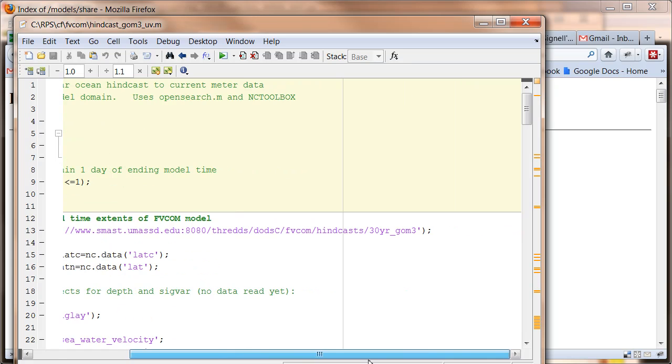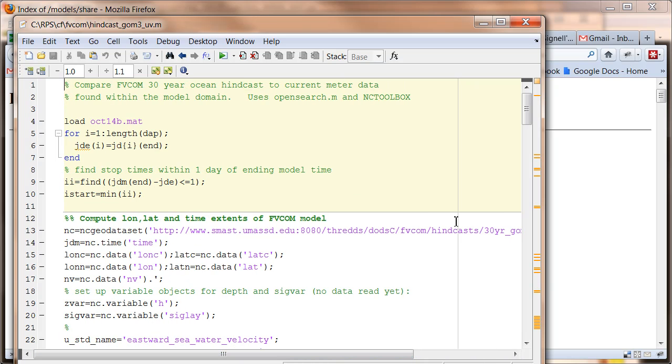This URL here is the access to the model output itself. So I go into the model output, I open it up with this NC toolbox, and I open this NC object, and then from that I can get the time and the latitude and longitude.